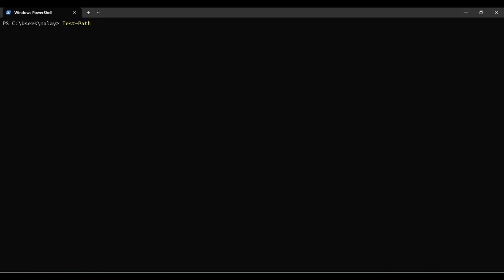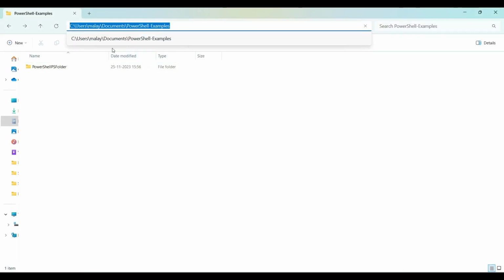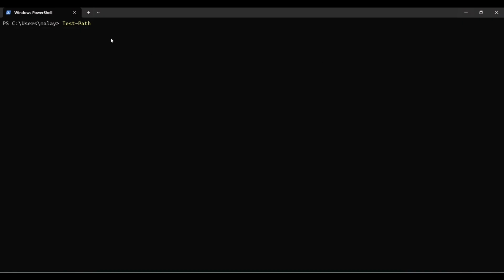I do have a folder, as you can see, one over here which has this folder. However, we will test it and see if the folder exists or not. So I'm just going to put a double quotation, write my path, and let's just say we'll write this folder which actually does not exist. So let's see the result, and the result is false because that does not really exist.